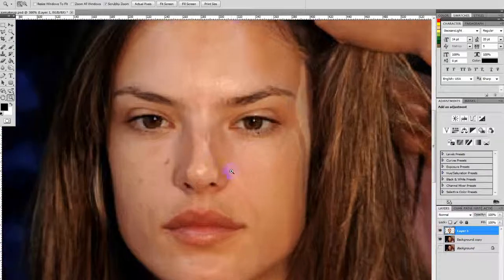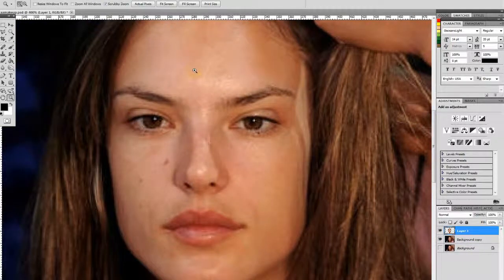Now normally, notice this is a slightly low resolution picture, so you see little pixelations. Normally you're going to be working on a higher quality photo, but for the sake of this demonstration, I'm just going to use this photo. So let's clean up her face.